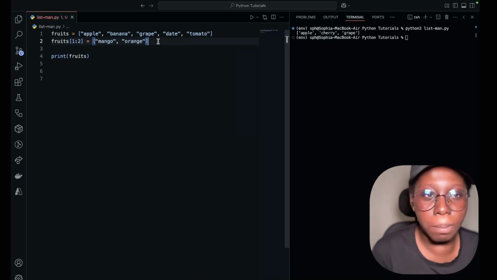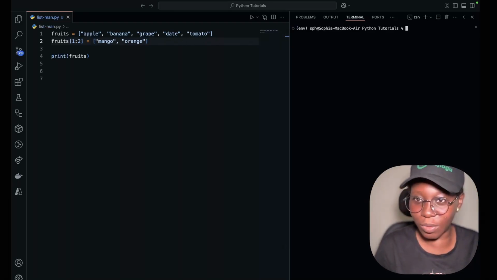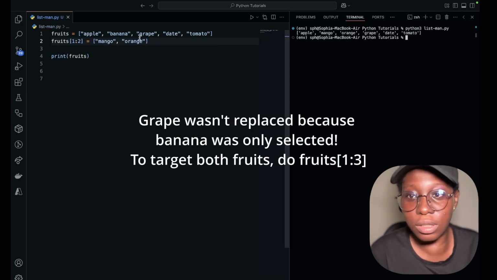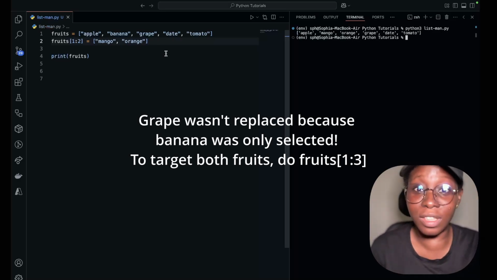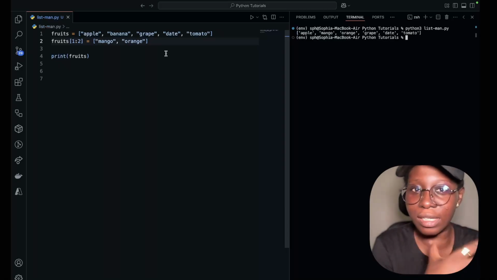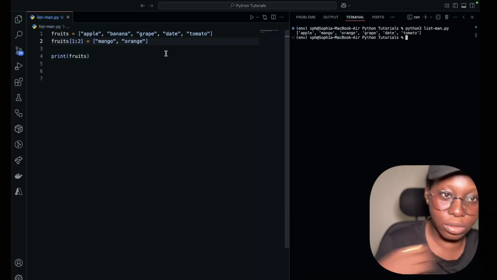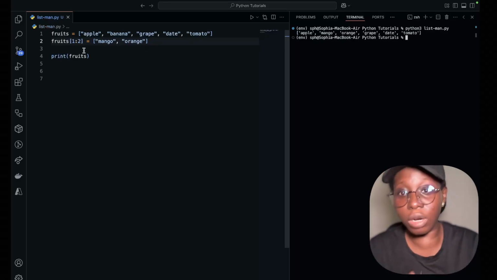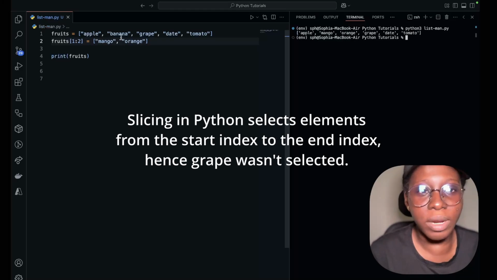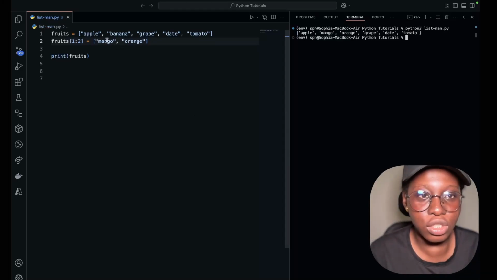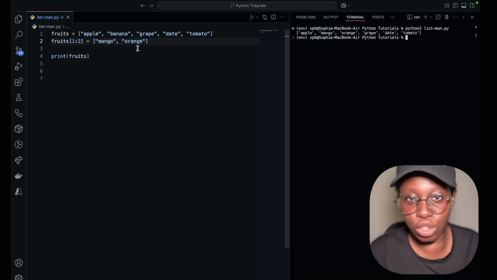Let's say we want to replace them with mango and orange. So when we run this, we just replace banana with mango and we replace grape with orange. So this is how you can do slicing. It lets you update your list with new values. Now, the reason why we targeted 1 and 2, remember I said in programming we start counting from 0. So banana has the index 1, grape has the index 2. So we just targeted the positions.